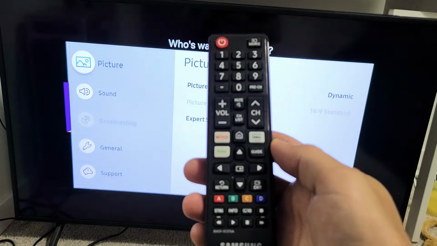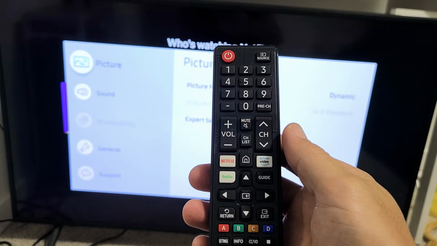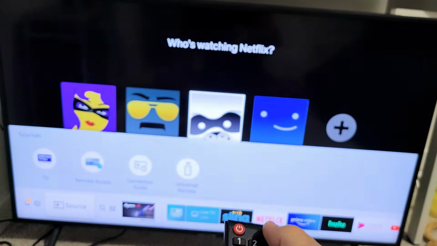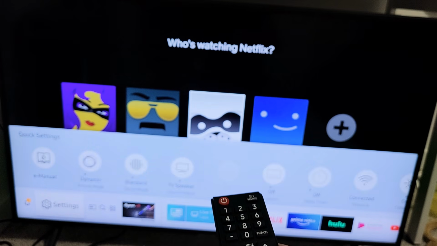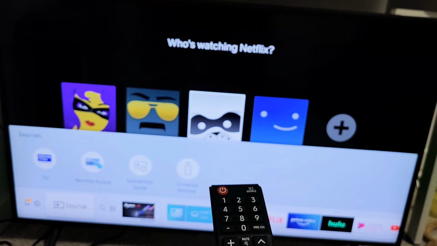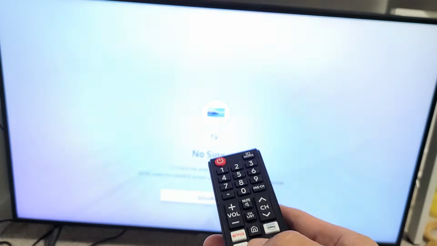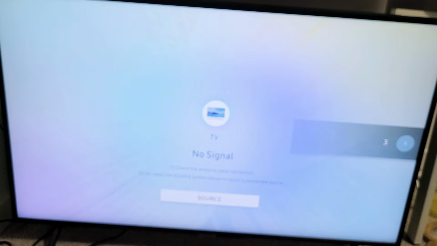Go ahead and just grab your remote and then just tap on the source button or input button on your remote. So just tap on that. And then what we're going to do is just go up, and just go to Samsung TV Plus if you have that. Just open that up. Okay, so now there's nothing here.